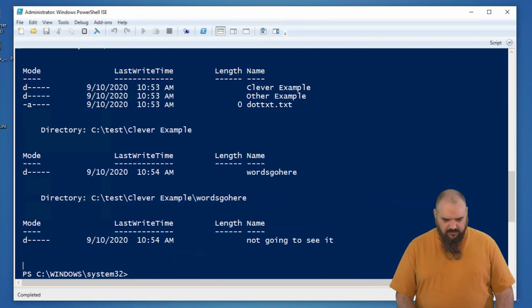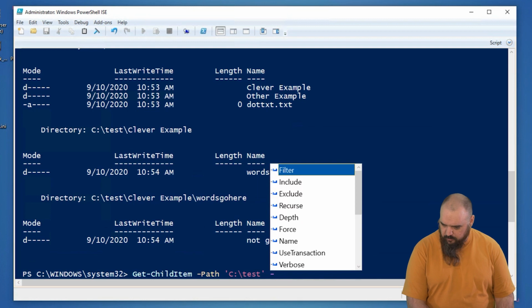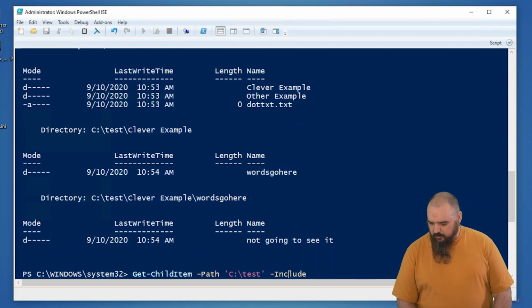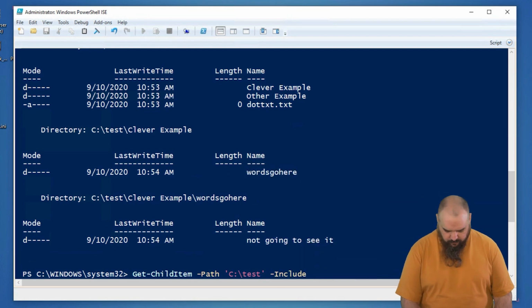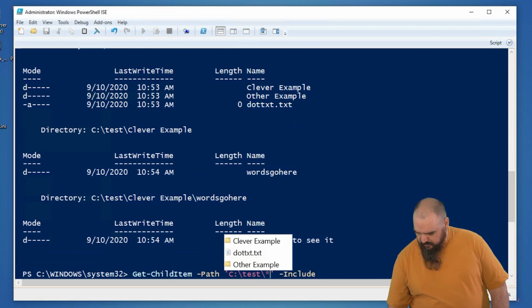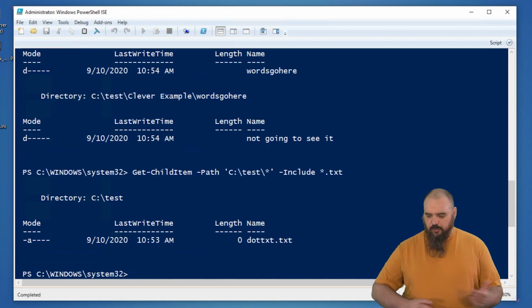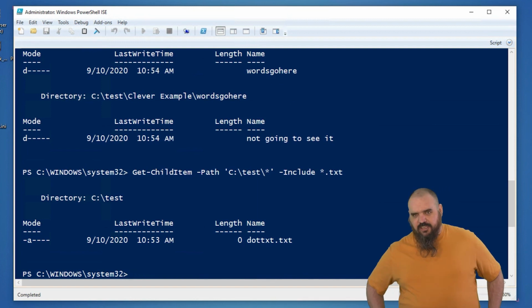All right, and then the last example we have, kind of along those ones, say we have the test path, we're going to do include, just to say we're looking in here, but we want to find everything that includes. So we're going to do asterisk there, star.txt. You can see it's going to go through and it's only going to find the .txt file.